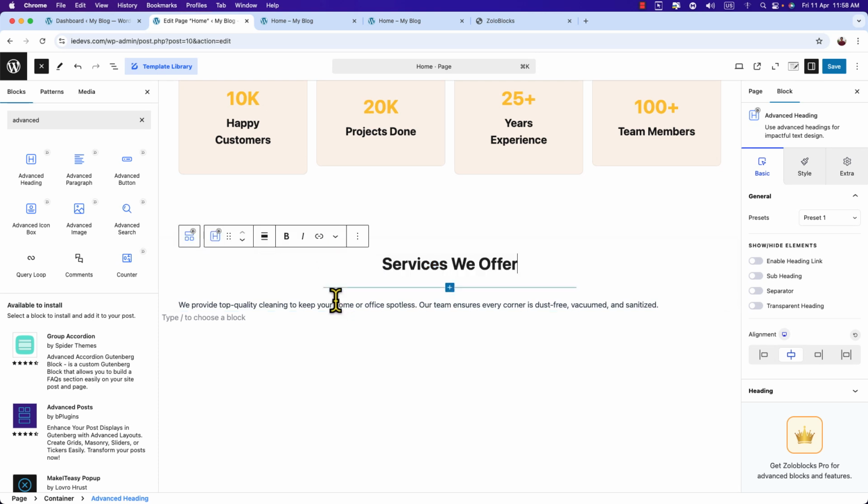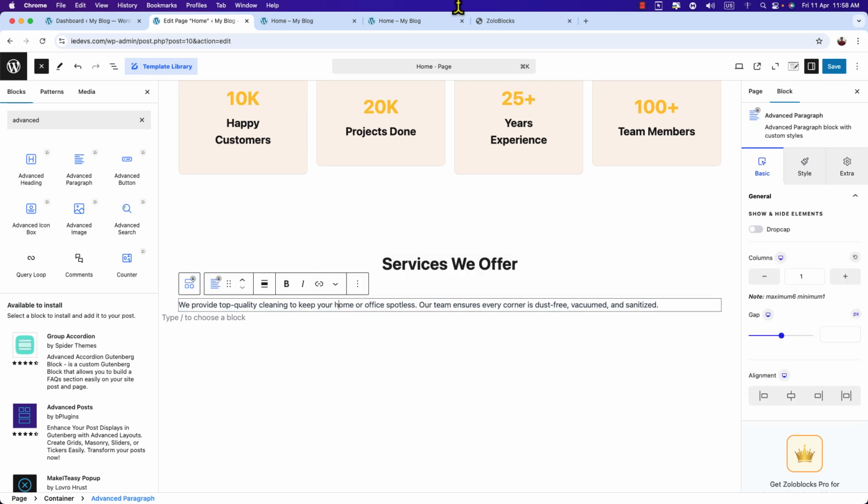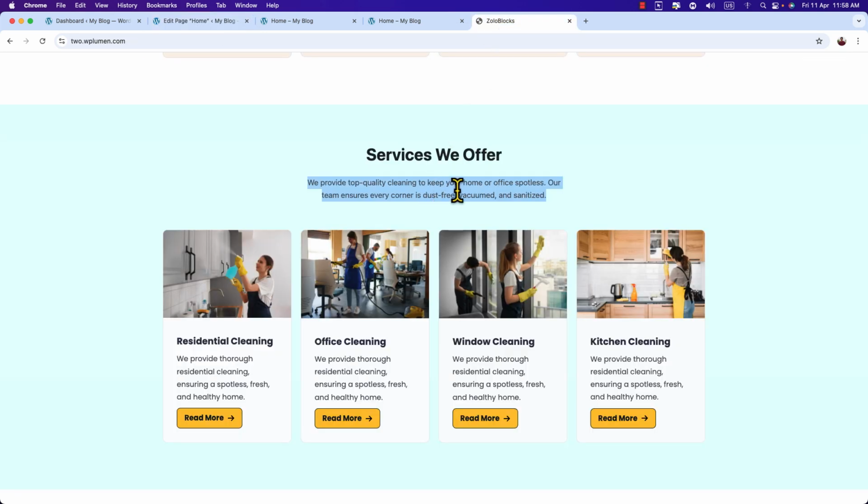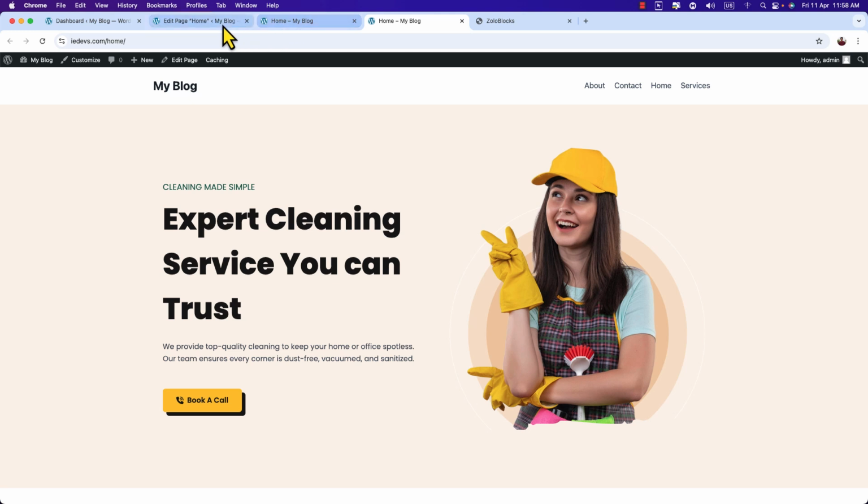Okay, now here we see we need to just minimize the width of this text. So what we can do, here we have a technique.